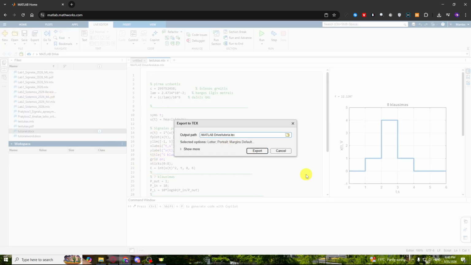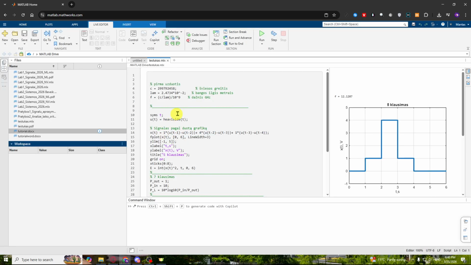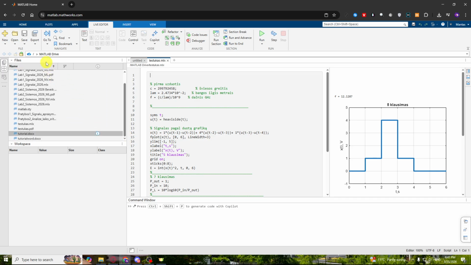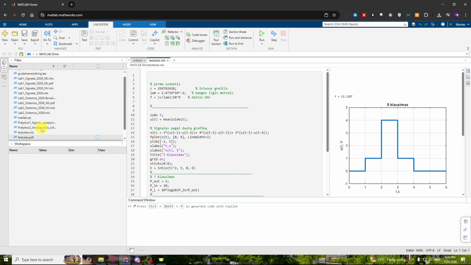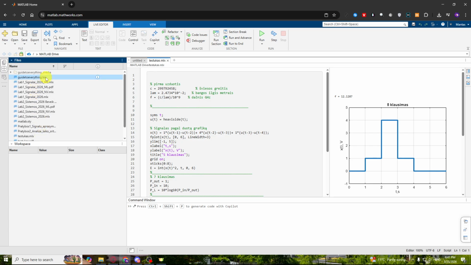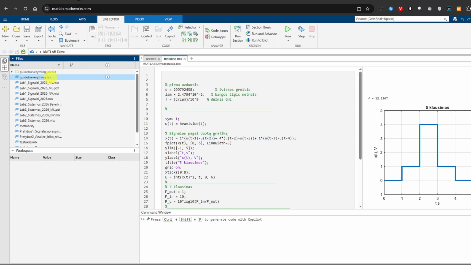Right here you can rename it if you need to. So I will write guide to everything, and now I will just click export. And right here on the MATLAB drive, you'll see it will appear. So let me find that. As you can see, guide to everything dot text.